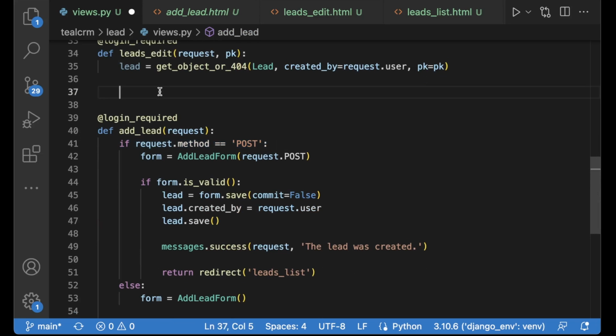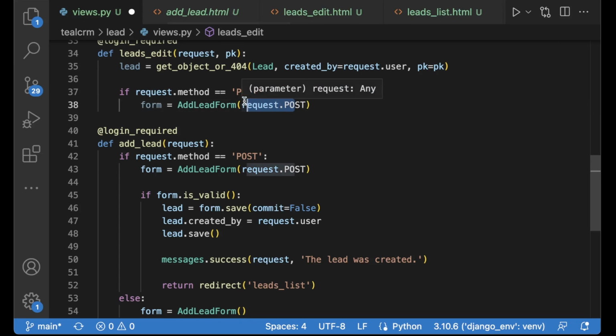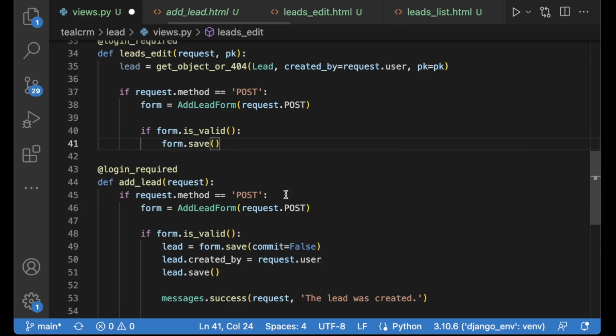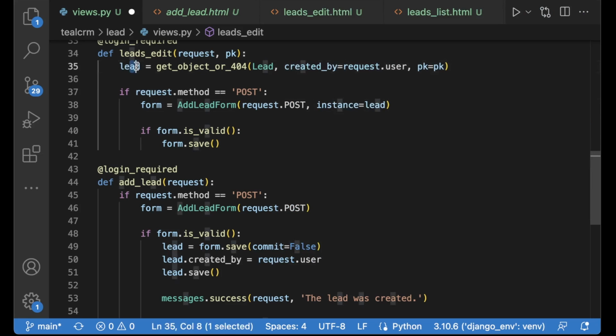We can check if the user has submitted this, and if so, we create a new form and pass in this information. And then we check that if the form is valid, then we can say form.save, because now we have this in the database already. The problem now is that Django will try to create a new object for us, so we need to pass in the information that we already have about the lead. So at the end here we can say comma instance equals lead. So we pass in this information, and then Django knows that we just want to update the information we have.